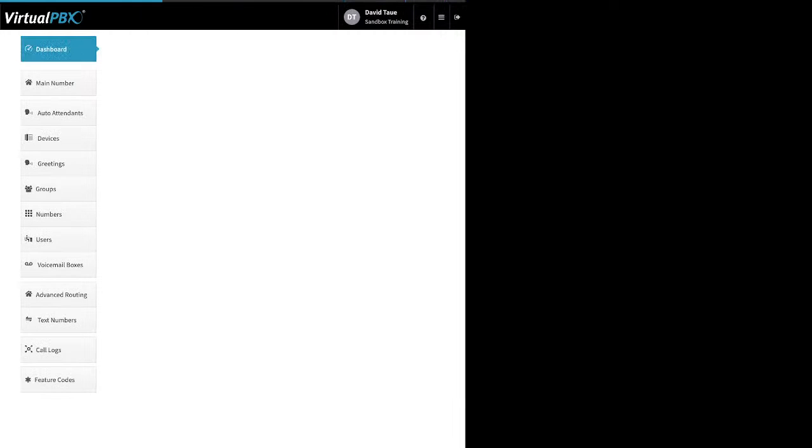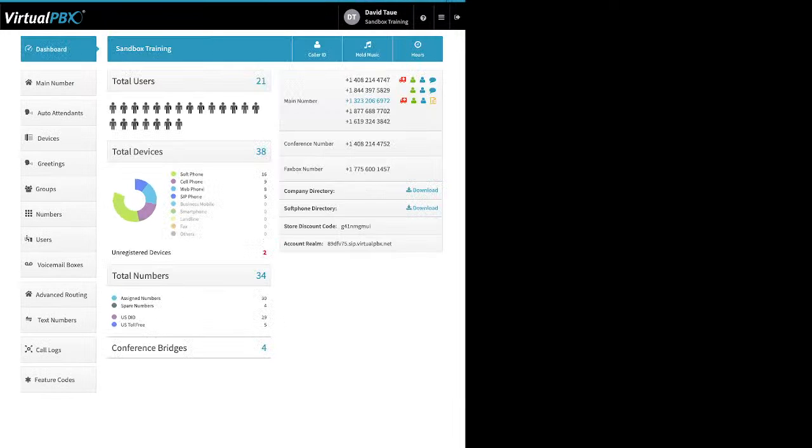Now, I'm using a test account that I've logged into regularly with. So by default, the system is taking me right to the dashboard page. If it's your first time logging in, you're actually not going to be taken here right away. You're instead going to be taken to your user account page.